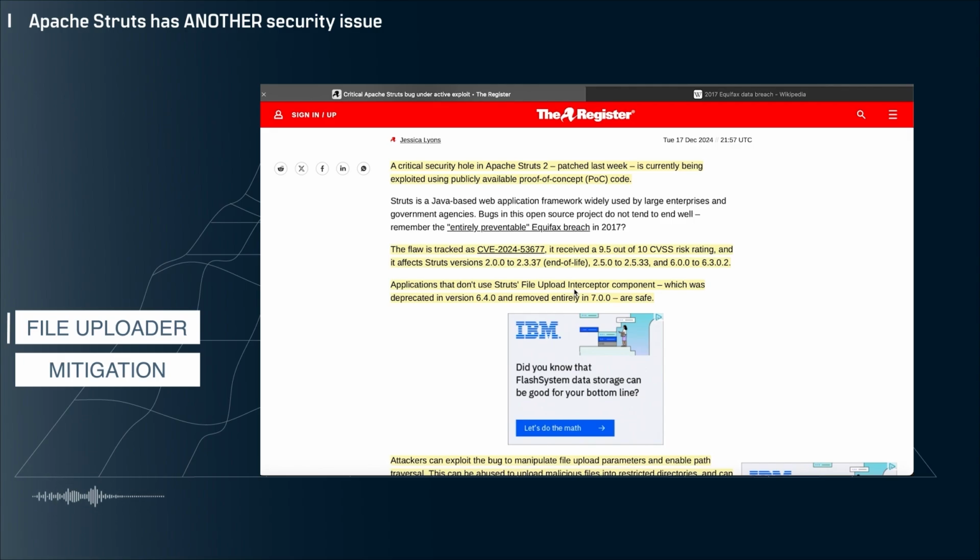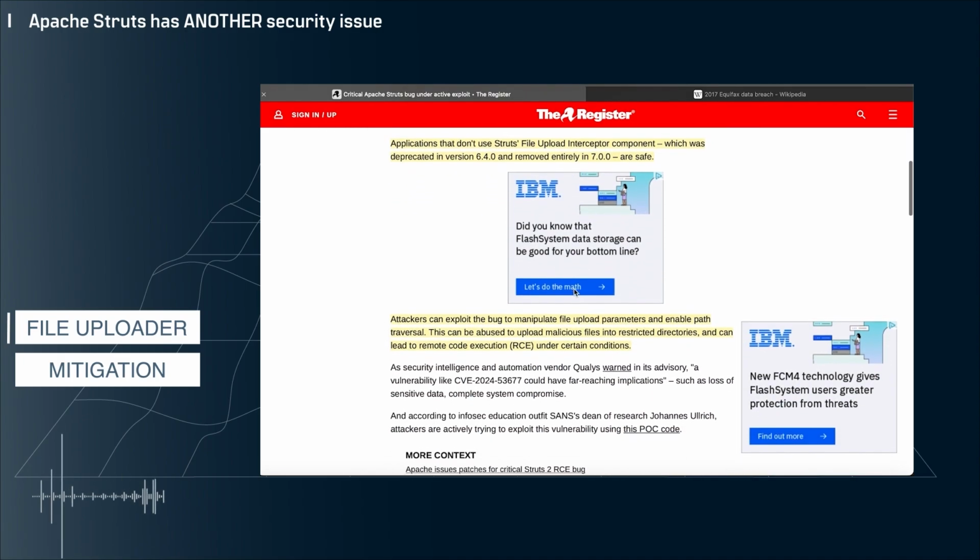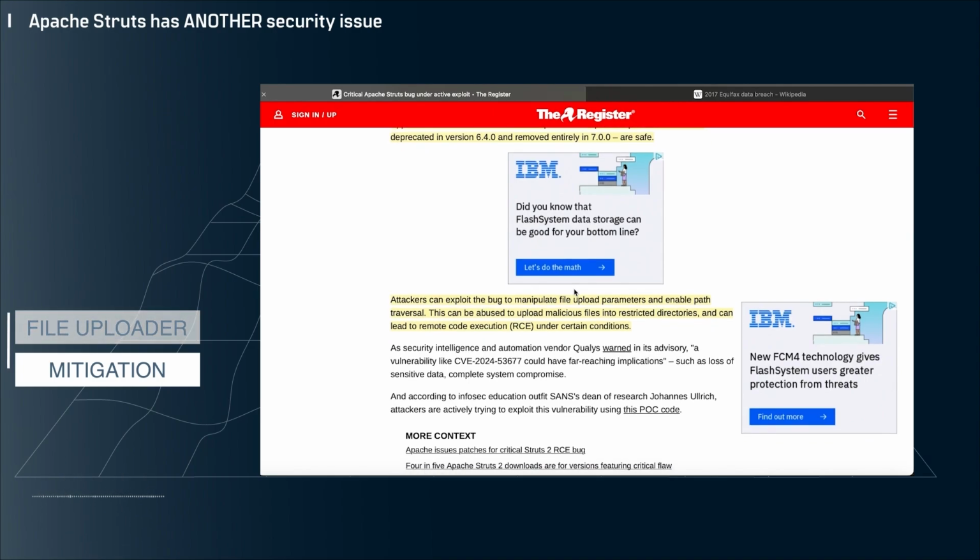Not good at all. So what can you do if you're an administrator of a Struts-based system? Well, you should check to see which version of Struts you're using. This vulnerable component has been removed starting with version 7.0, so if you're on a version less than 7, you should look to see if you're using this component. That may require a developer to assist. I'm not sure how easy it is to get a list of used components from one of these instances.